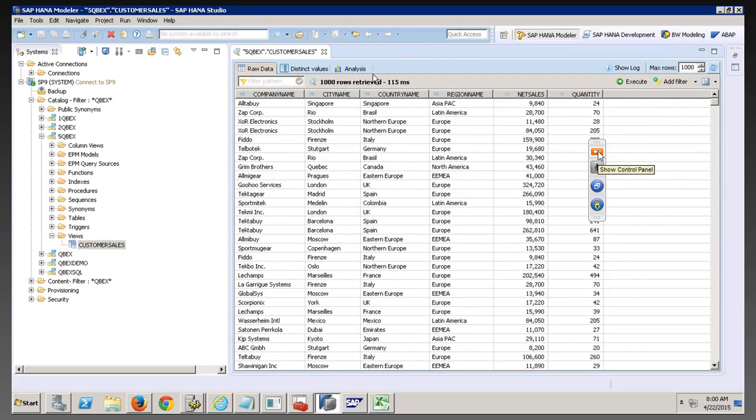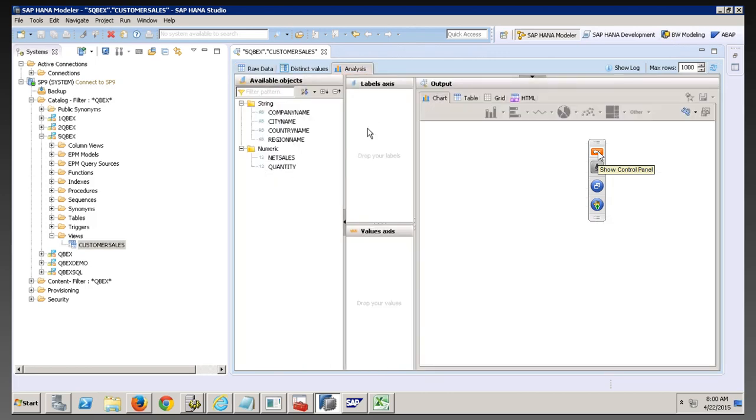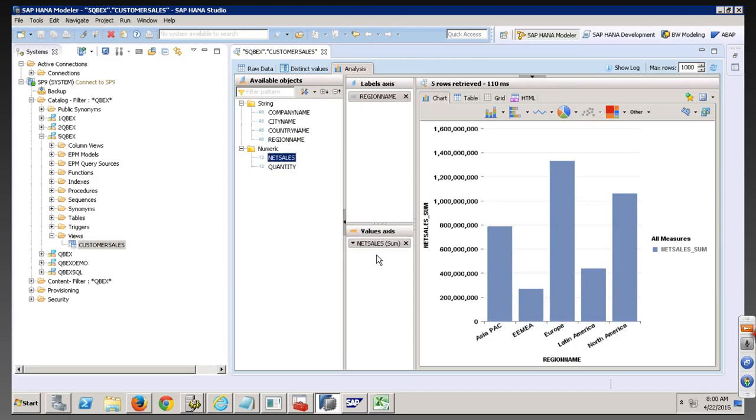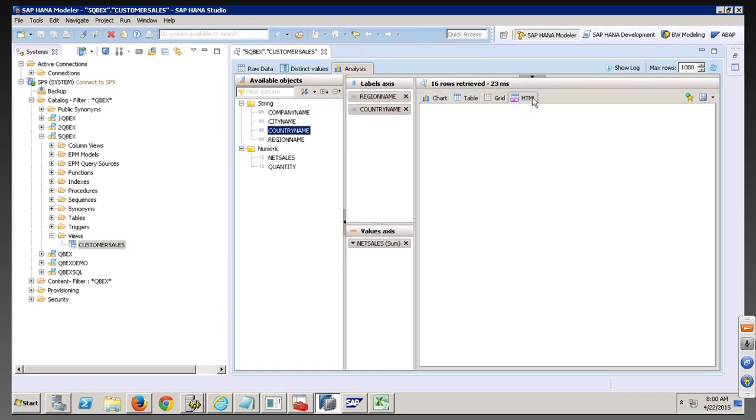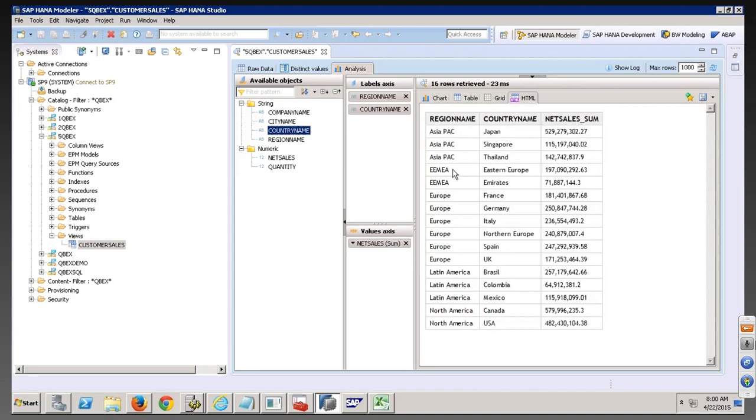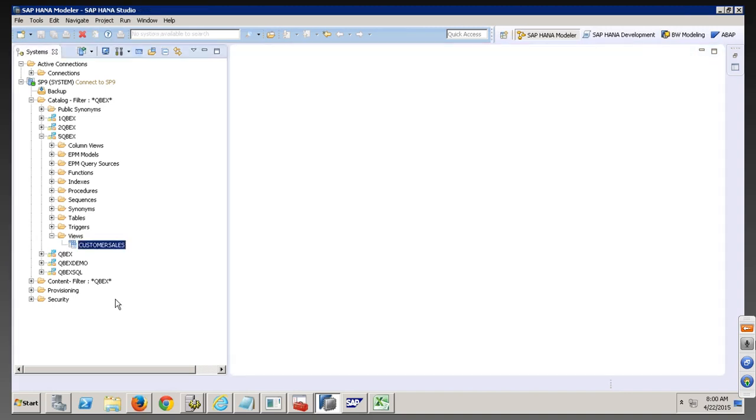This is my raw data, and does this help me to do analysis? I would like to do it region wise, and I would like to do it on country also, a region and country level split. You can see table level, grid level, HTML level, any type. So this is my database view, and now I would like to see what definition was used.